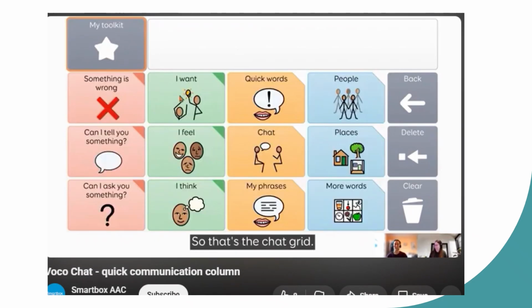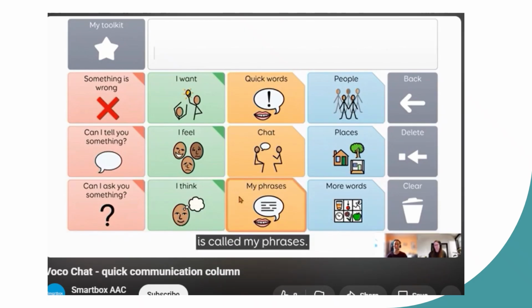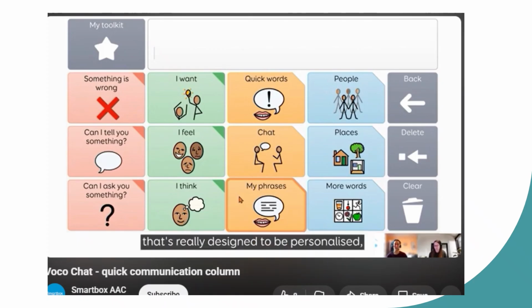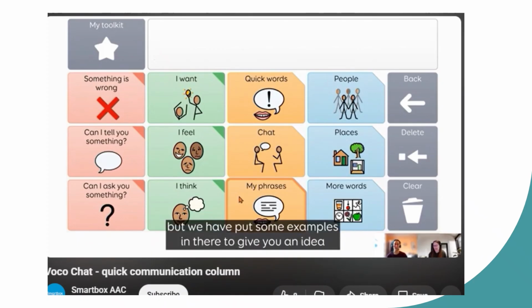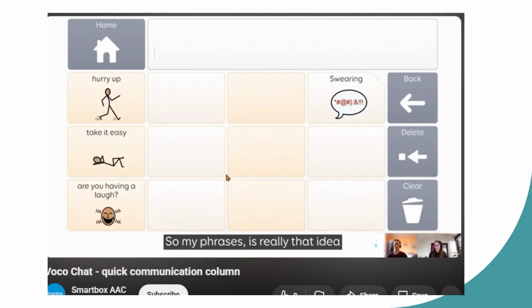So that's the chat grid. And then the last area of the quick communication column is called My Phrases. And this is one of those areas in VocaChat that's really designed to be personalised, but we have put some examples in there to give you an idea of the sort of thing you might put in there. So My Phrases is really that idea that a lot of us have catchphrases or things that we say a lot, which are quite personal to us and our personalities.